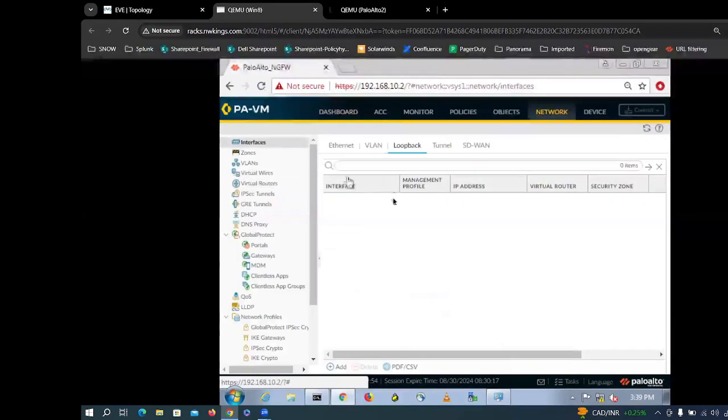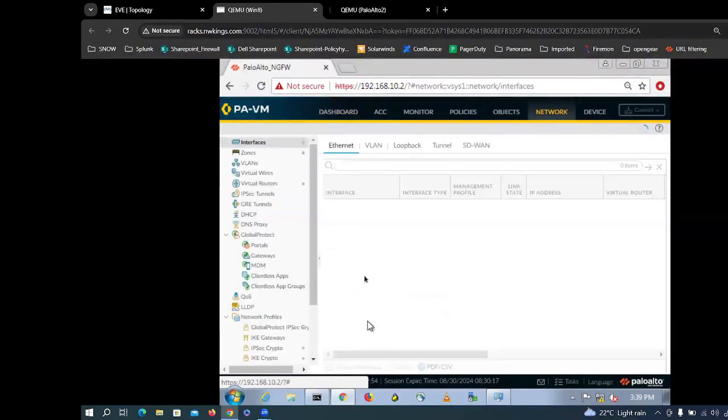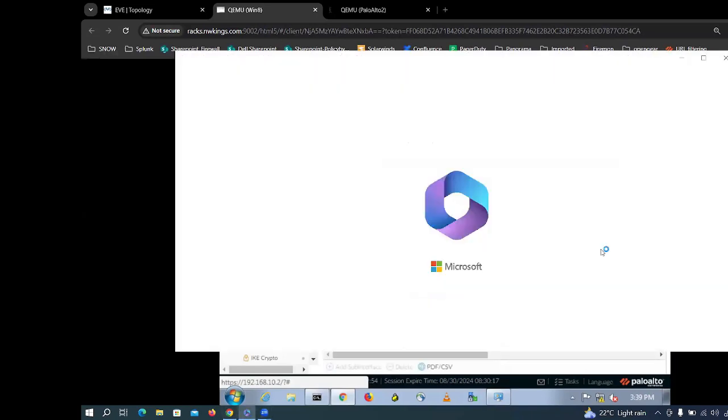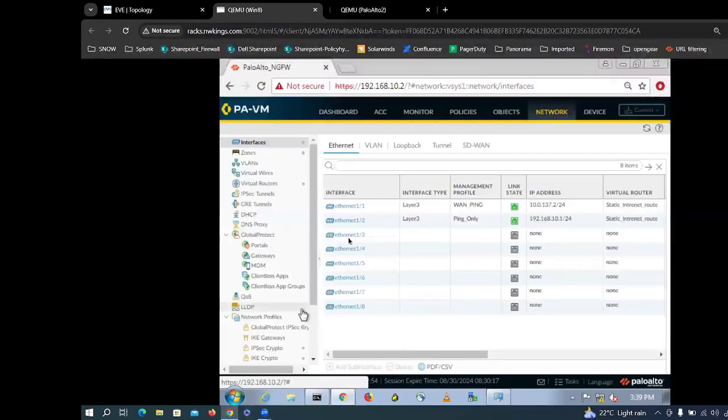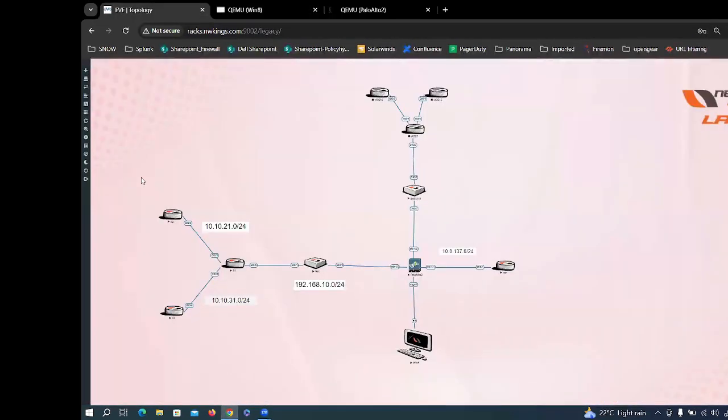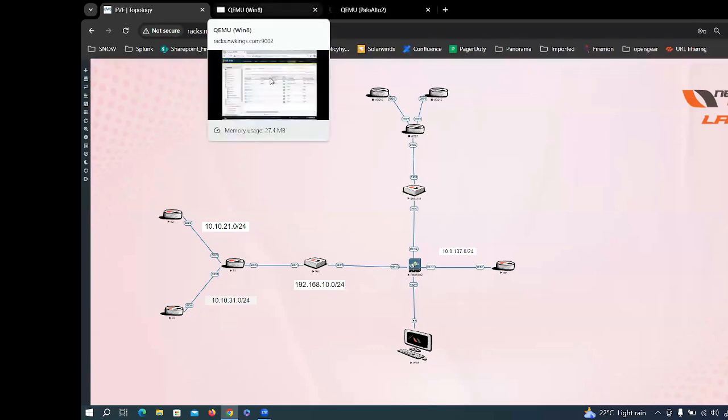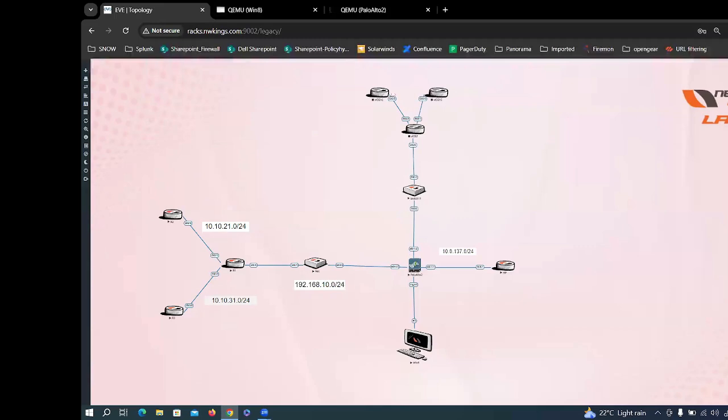This is the interface I have configured, and these two interfaces I have configured, and this is our topology. Here we are configuring the routing part. These two are routers, and this is the ISP router. This is our firewall, with traffic from the trust zone to the untrust zone. I have set the IP addresses in this range only. Any doubt in this topology? Okay.